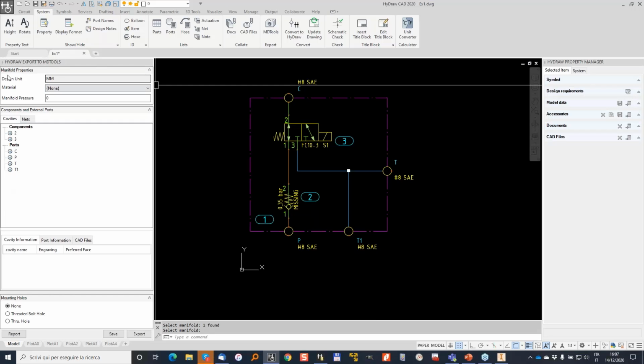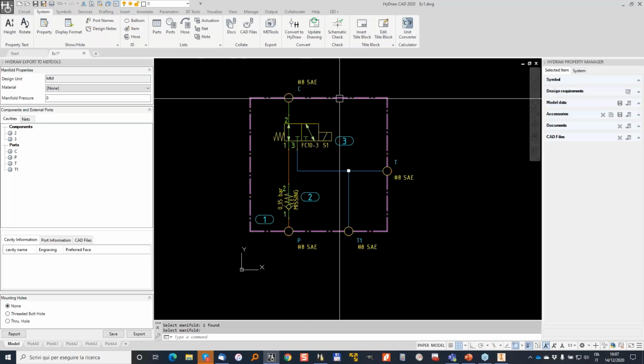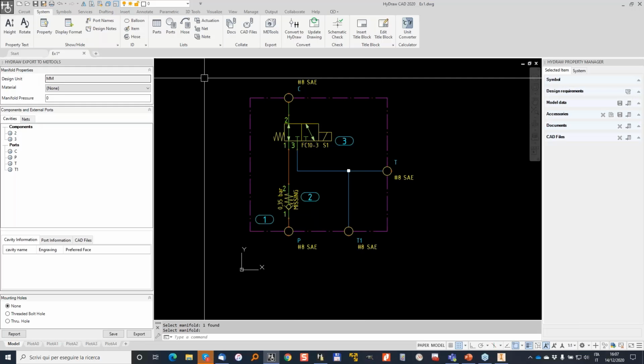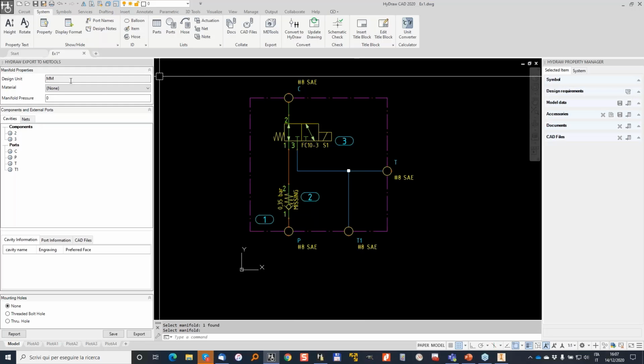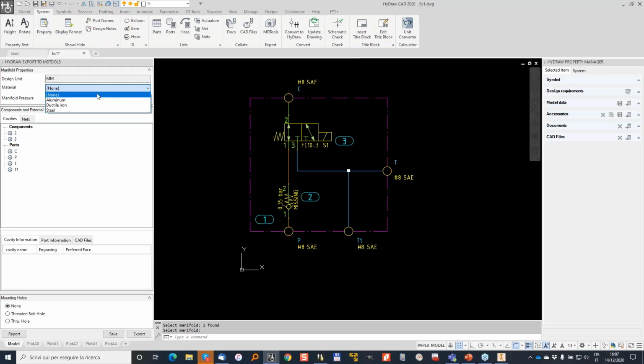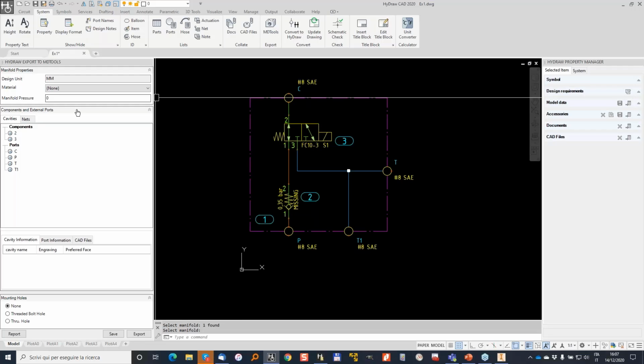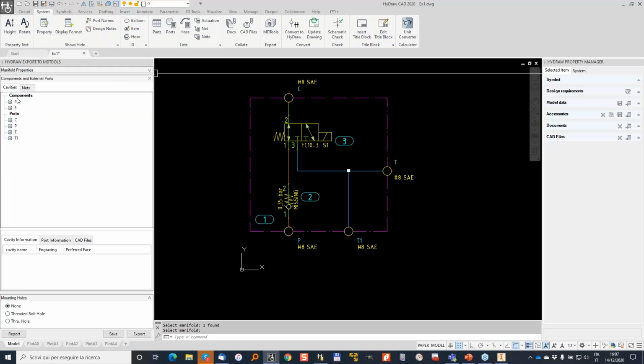I normally don't care about the design units because it depends on the unit you are using in the schematic. So for me, it's metric. For those using Imperial, it will be in Imperial. A material, you could select a material. It depends on the MDTools library that you have connected in HyDraw CAD. A manifold pressure if needed, but that's not so relevant. I don't give too much importance to this part, while I give a big importance to the component and external ports.